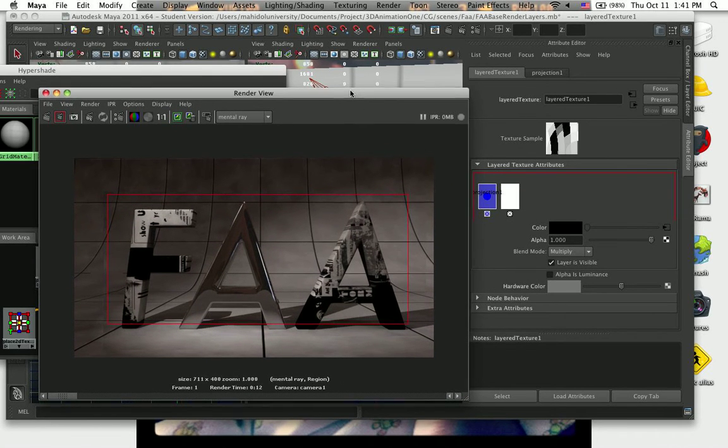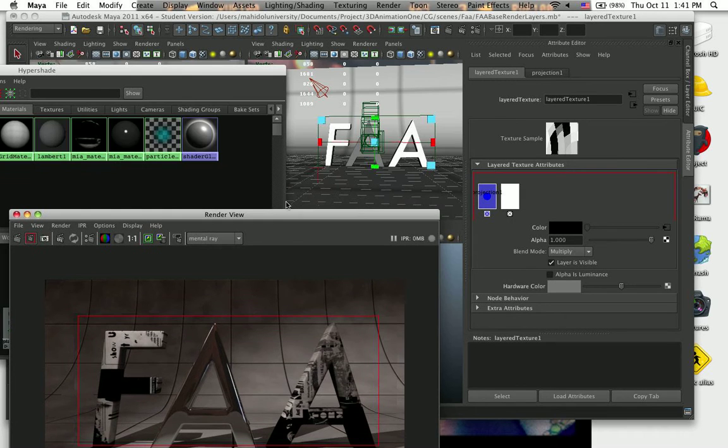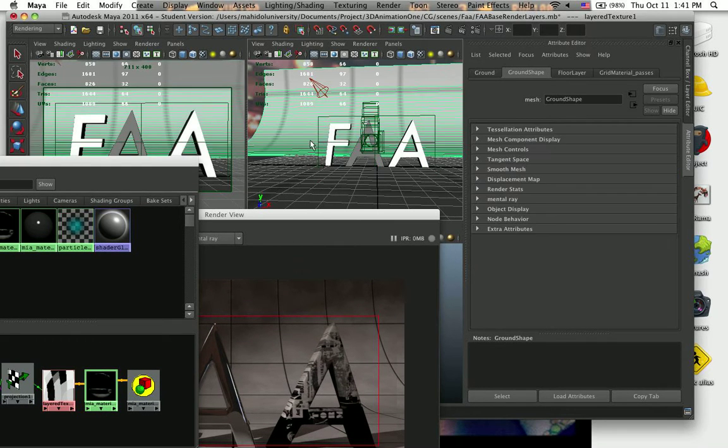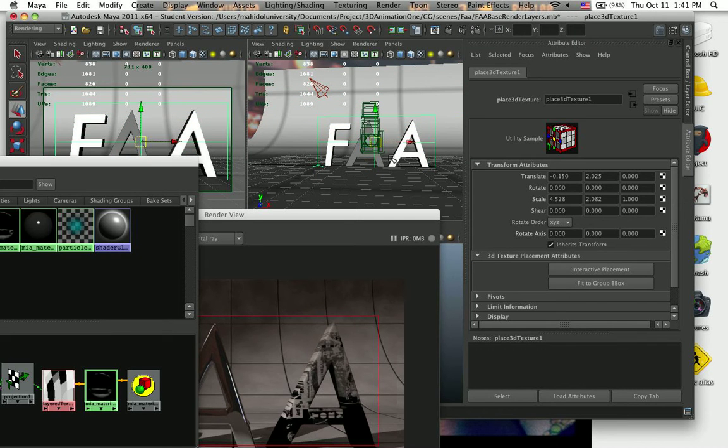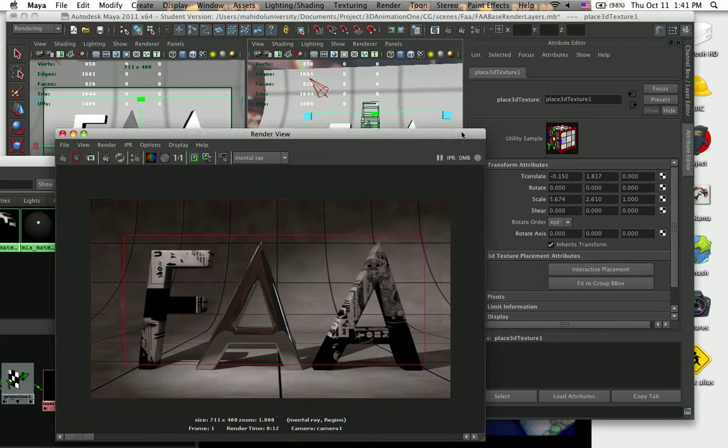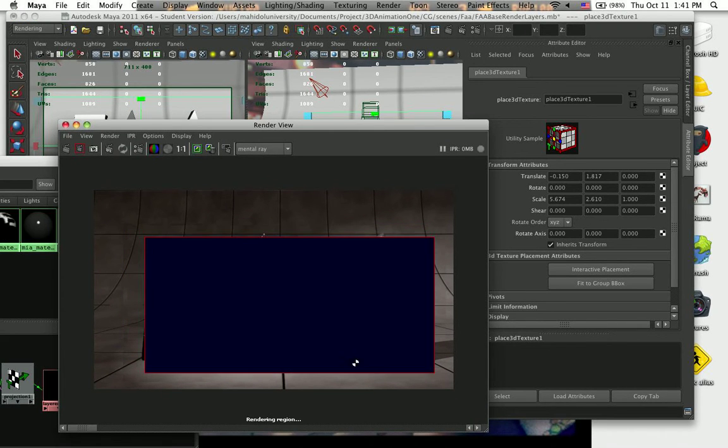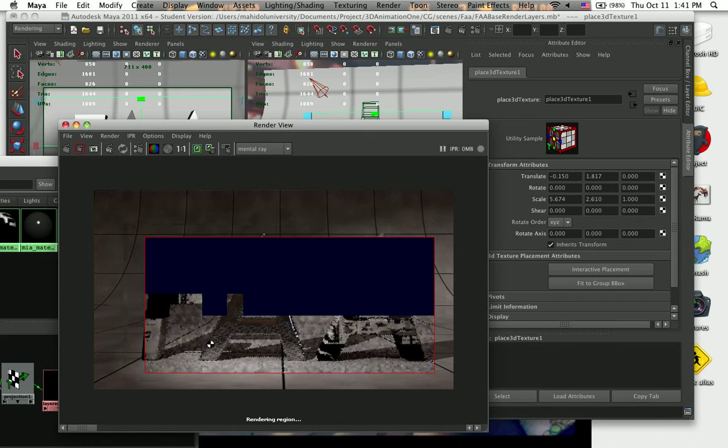Okay. I'm not really happy with this, so I'm going to move my texture around. I'm going to make it a little bit bigger. And I'm going to see. It's too much black for me. A little bit less black.